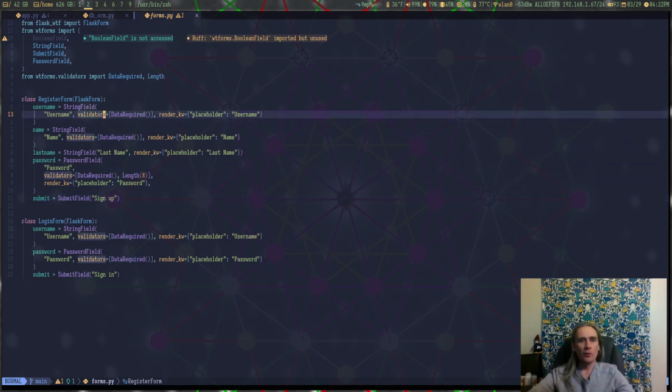Here we can add the name of the form, the validators, and some rendering keywords if we need specific behavior, like here I added a placeholder inside the field of the form. If it's empty, it will show this placeholder, like username, name, password.